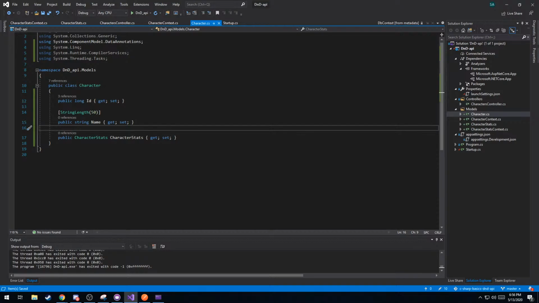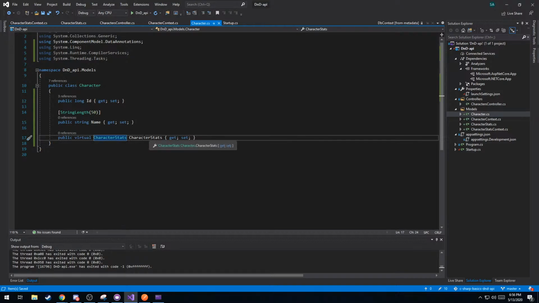You can also change the name of the column to something else in the database itself if the model doesn't make sense. It does look like it needs to be virtual. Yes, since the character has the stats, you would have a virtual stats in that character model, and then you'd have the same thing in the character stats.